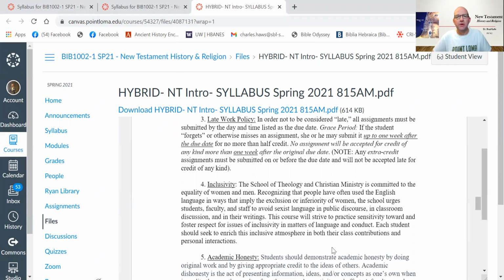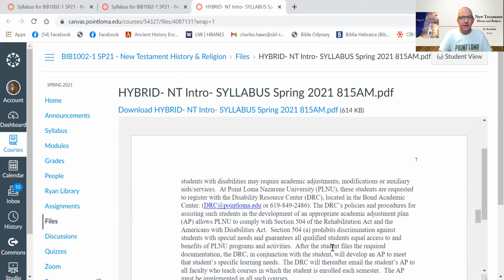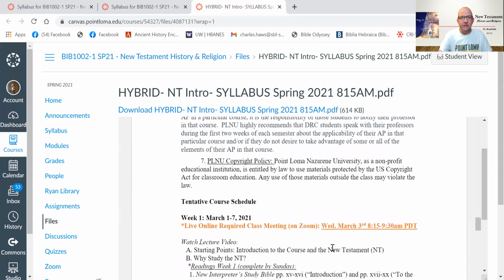Notice also the statement on inclusive language. I want to make sure we use inclusive language there. So you can see that. Make sure you use that in your writings. All right, and there's a couple other things, academic honesty and also accommodations.